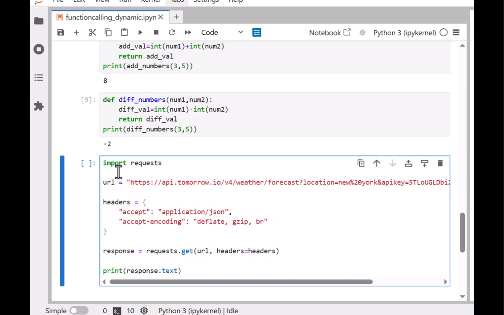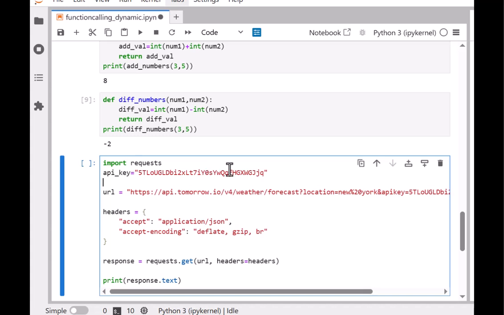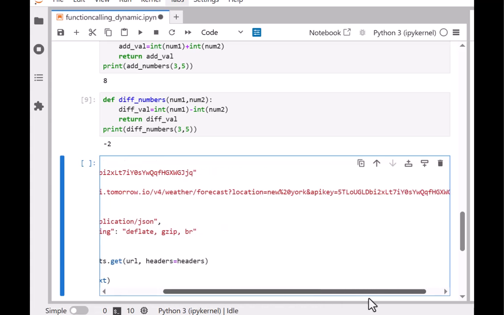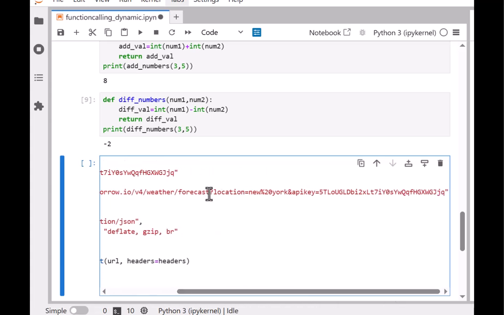First, I'm importing the requests module. Make sure it is installed in your Jupyter environment. I'm making use of my own API key; create your own, and anyway I will delete this API key. We first need to have the base URL. I'll just remove the parameters which we are passing over here. I'll just keep it till the base URL, let's say till forecast.